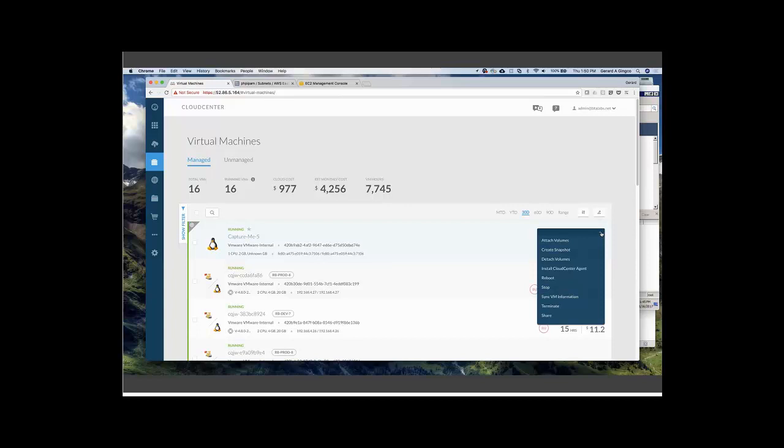Once a VM is under CloudCenter management, we can do things such as install the CloudCenter agent, which is a lighter version of the CloudCenter agent that facilitates management for advanced features. We can also do things like create snapshot, attach volume, or some basic VMware functionality. Same thing in AWS, it can also let you do other things such as change instance sizes.